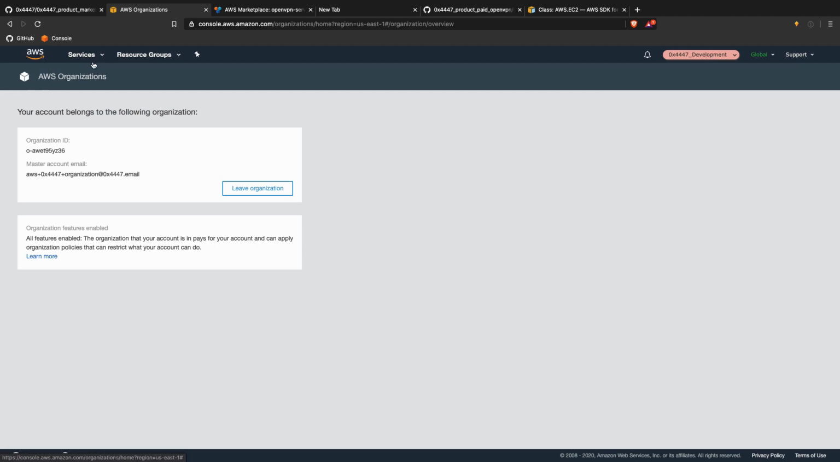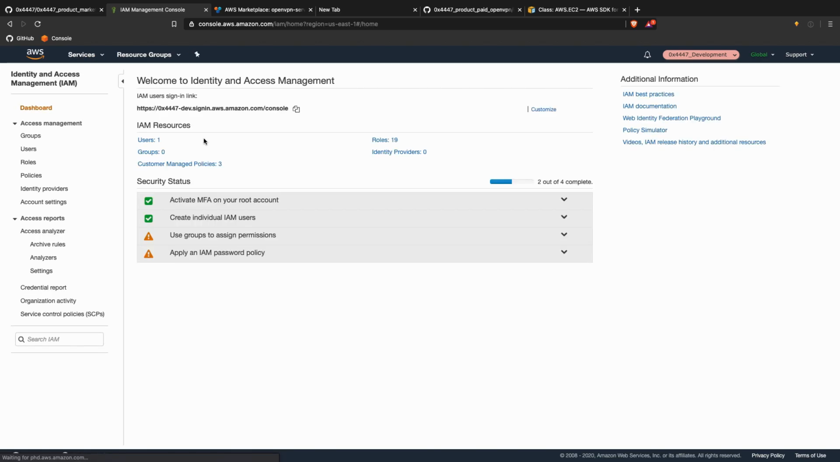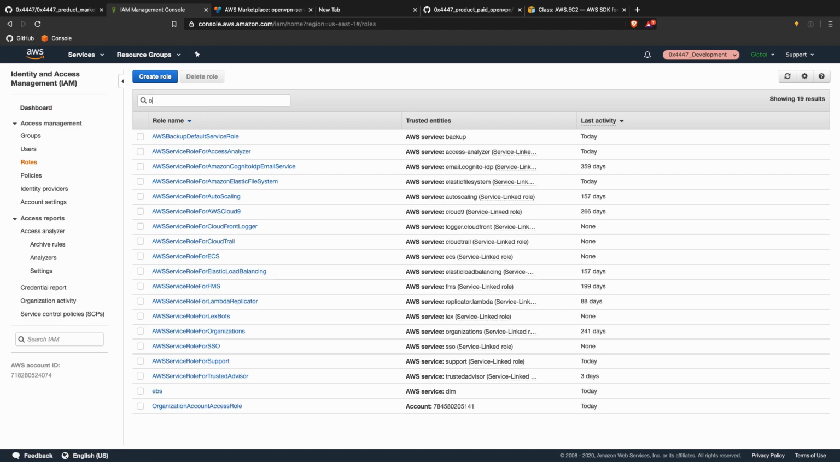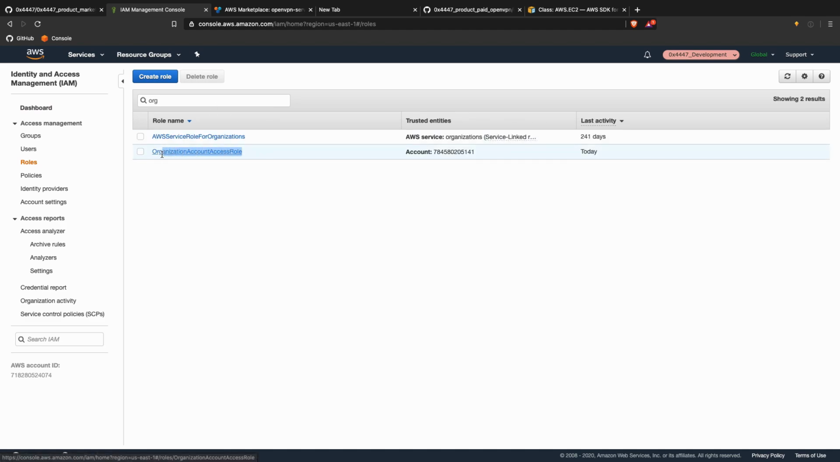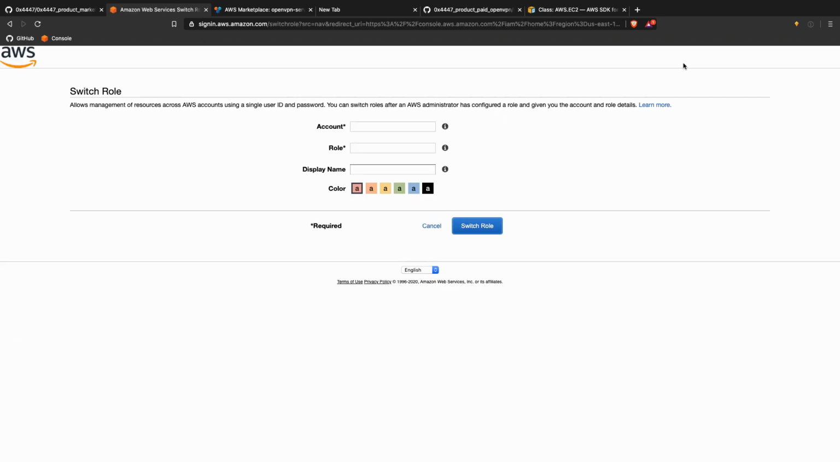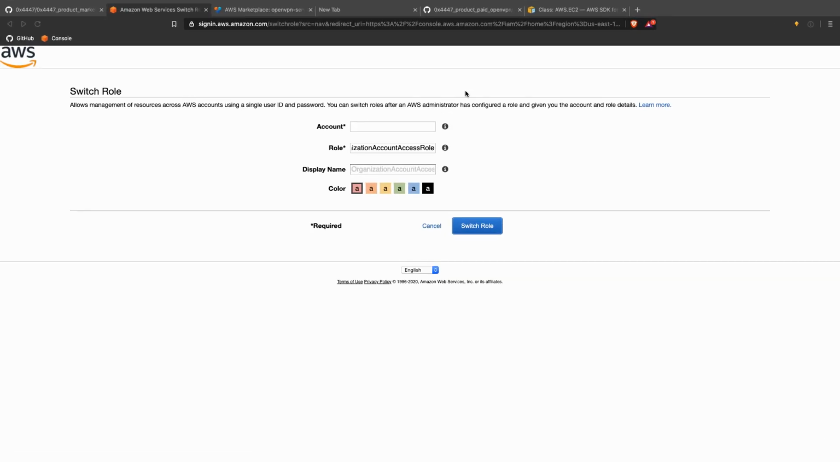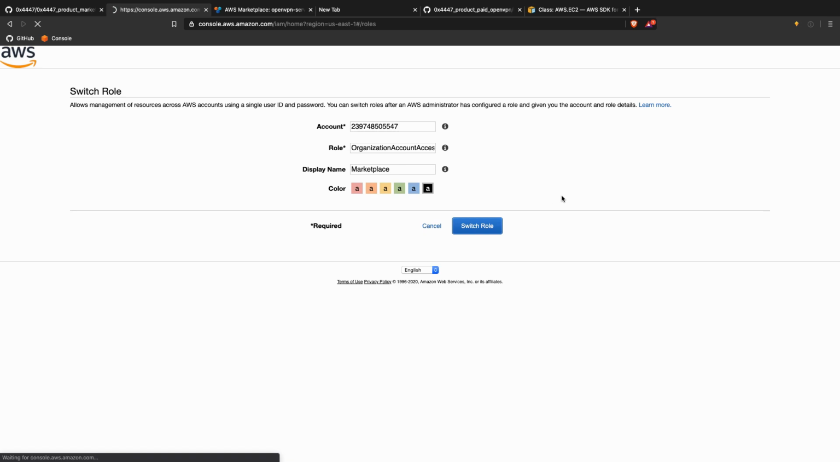And then we go to IAM, and then we go to roles. We go to organization. We copy this role, and then we go to switch role. Oh, how many do we have here? 1, 2, 3, I don't know, whatever. The role, and the number of the account was this. And this is Marketplace. Let's switch here.